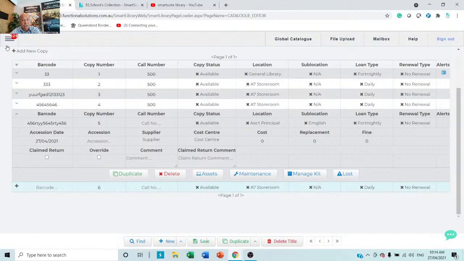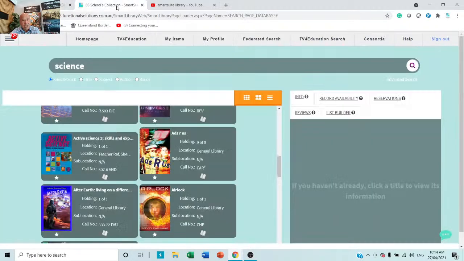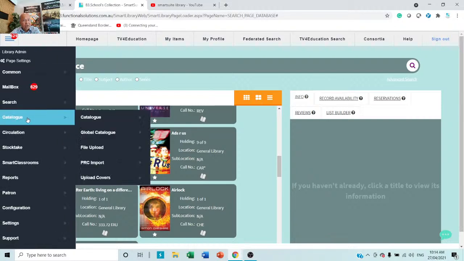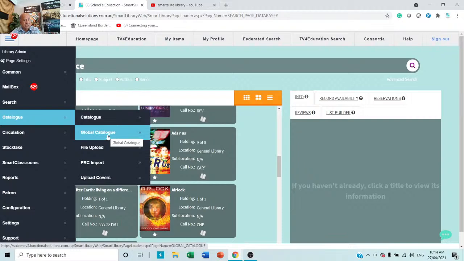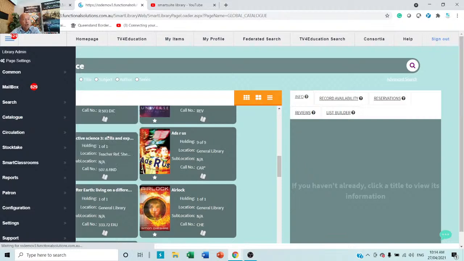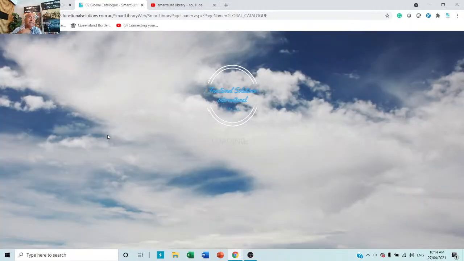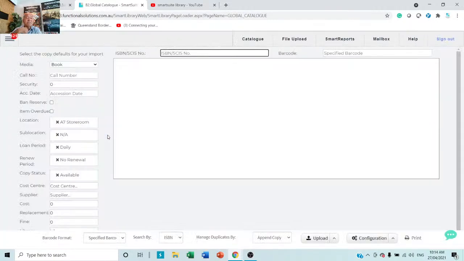But you go, I don't want to do the next item. I just want to be able to catalog 16 books. So click here, click on catalog, and instead of going to catalog, go to global catalog. That's where you go to catalog SKIS material. Click on global catalog, and there are a few fundamentals that you should be doing before you catalog SKIS stuff. So this is very, very important. You only do it once ever, and you never have to do it again.